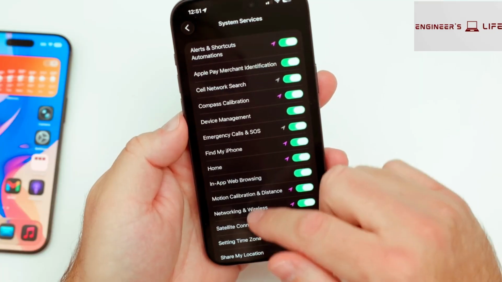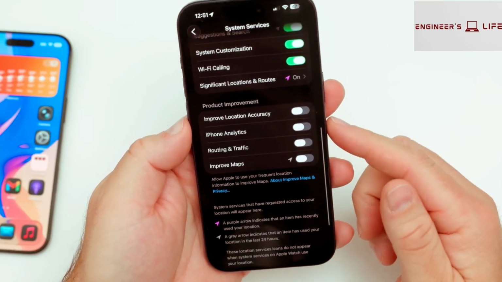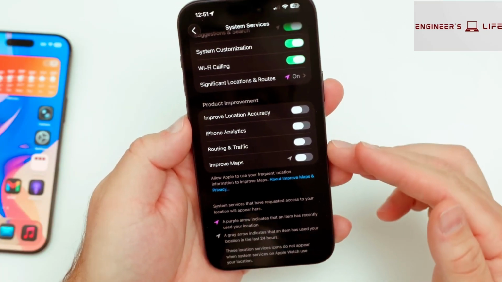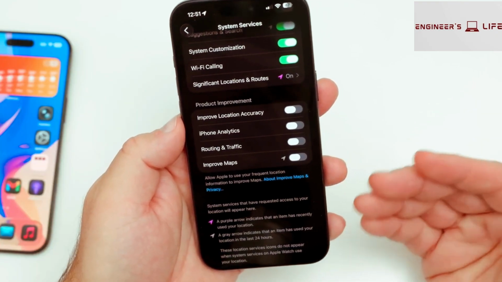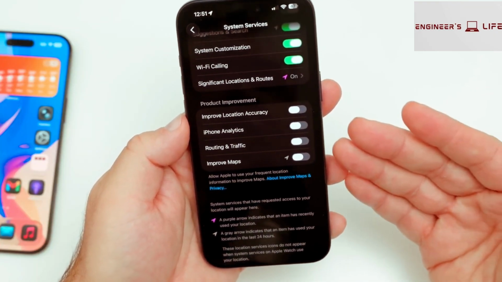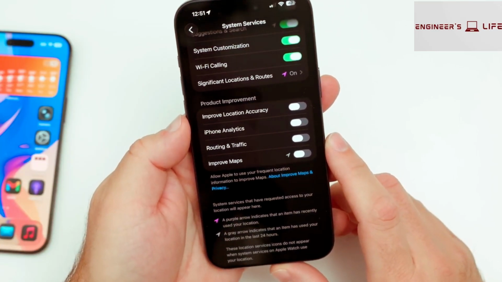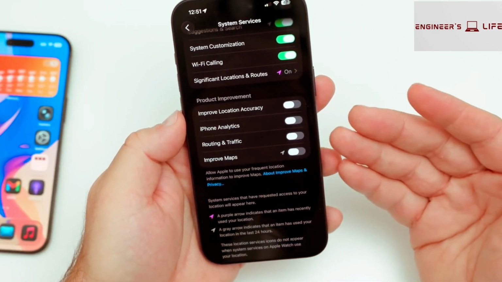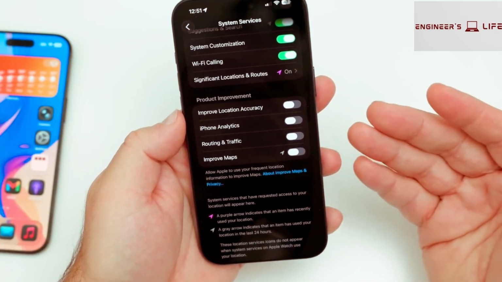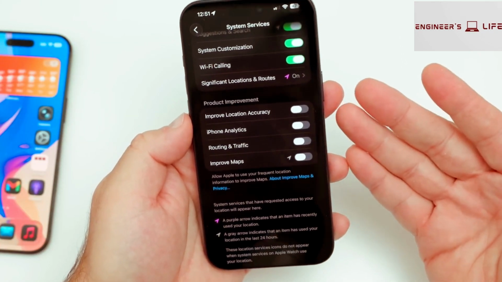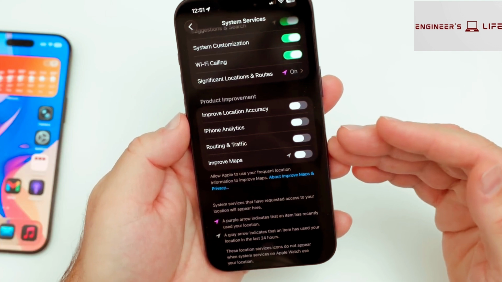Back within System Services, if we scroll down, you'll see it has Product Improvement. Now, I have these disabled right now, but you may want to consider leaving some of these on. The reason for this is it says allow Apple to use your frequent location information to improve maps. For example, maybe you're using Apple Maps to travel, and along your route, it finds that there's a very heavy traffic area. This is how it's getting that information anonymously.